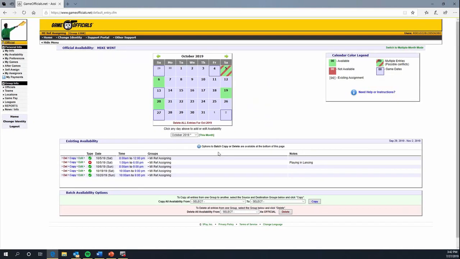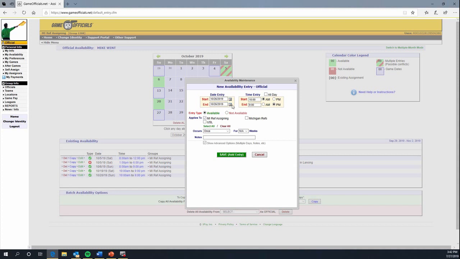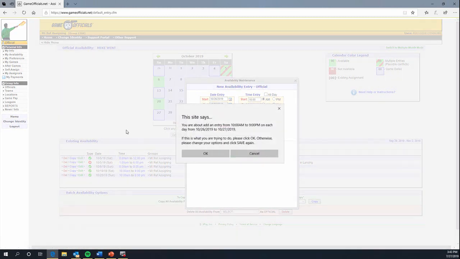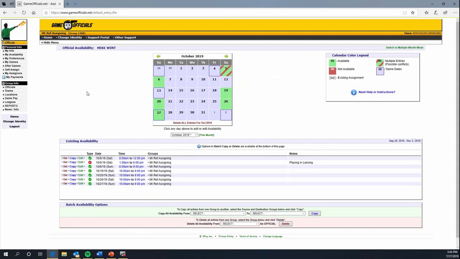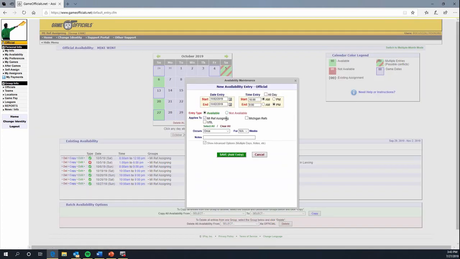Just say okay. If you want to do a couple of these and fill in your schedule, you just click on the next weekend. It already says you're starting on the 26th. Tell it you want to end on the 27th. The time's already set from last time. Availability is set. You can just hit save. And again, the little note. You can keep doing this very quickly to fill your schedule out. Just remember to stretch it out to Sunday.